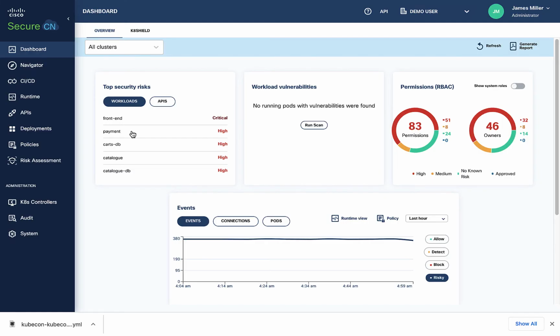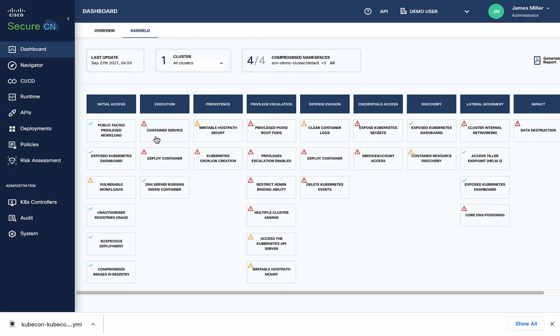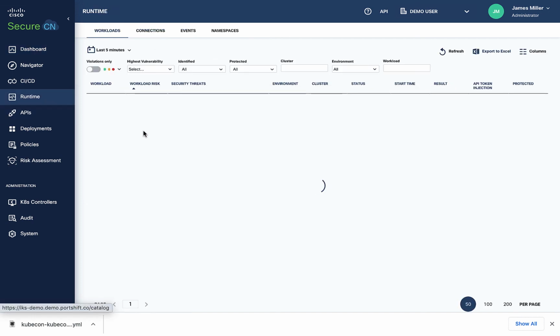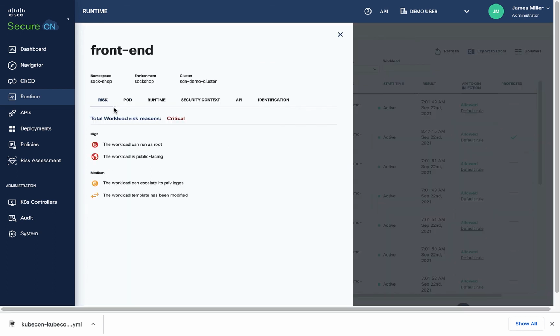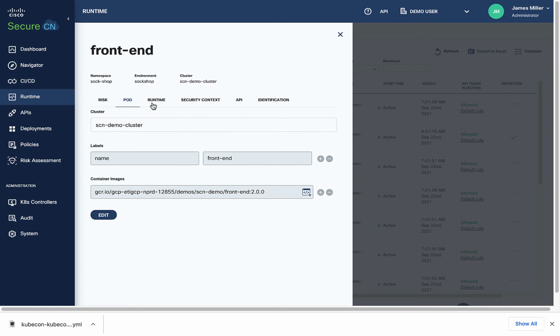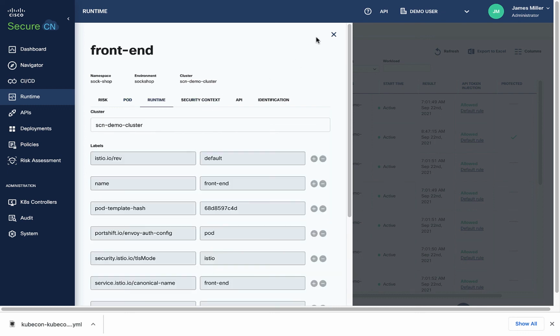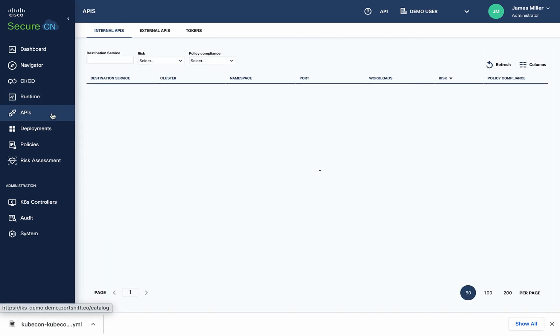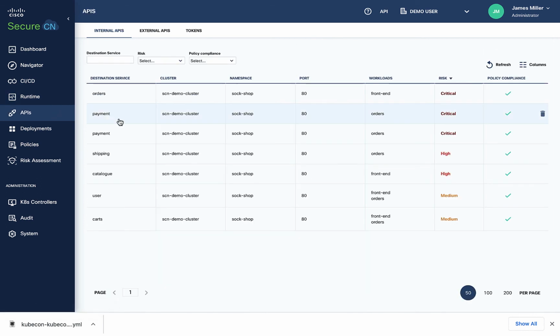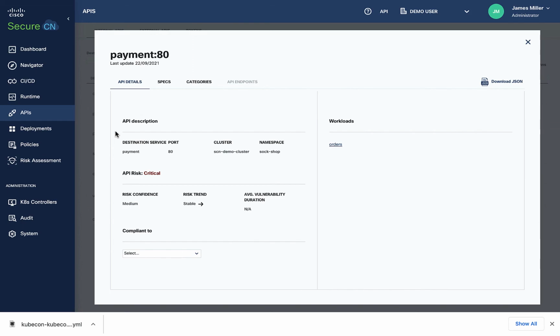I can look at the CI app development view and runtime view directly from the dashboard, either by going here and looking at the MITRE attack vector, or coming to the runtime and looking at the image vulnerability and look at where the risks are coming from by going into each of these sections and looking at, for example, security context, runtime, etc. And then API spec to look at the similar view which we looked at in the IDE.